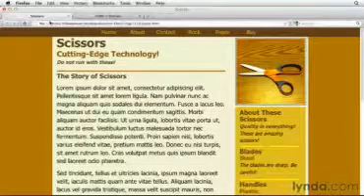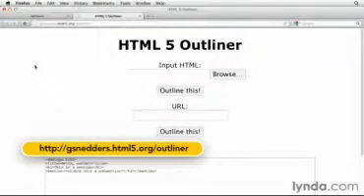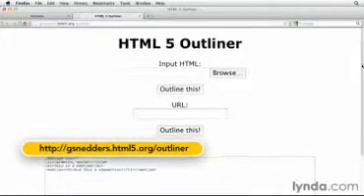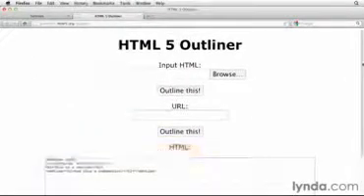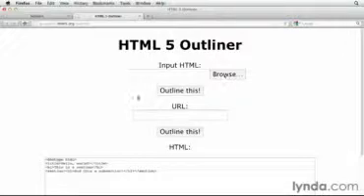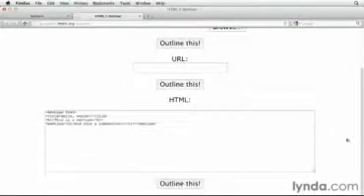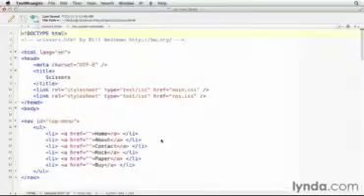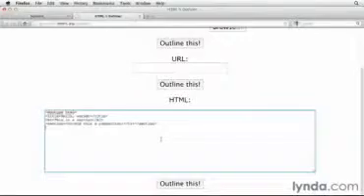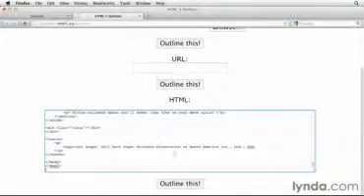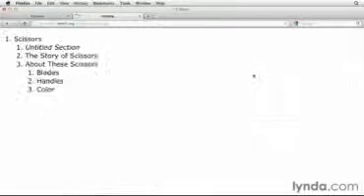And coming back to the browser, I have also loaded this outliner page, and what this does is it'll take any HTML source, either from a hard disk or from a URL, or you can paste it in here, and it will give you an outline. So I'm just going to paste it in here from my text editor. So I'm going to select all and copy and select all and paste. And I'm going to click outline this.